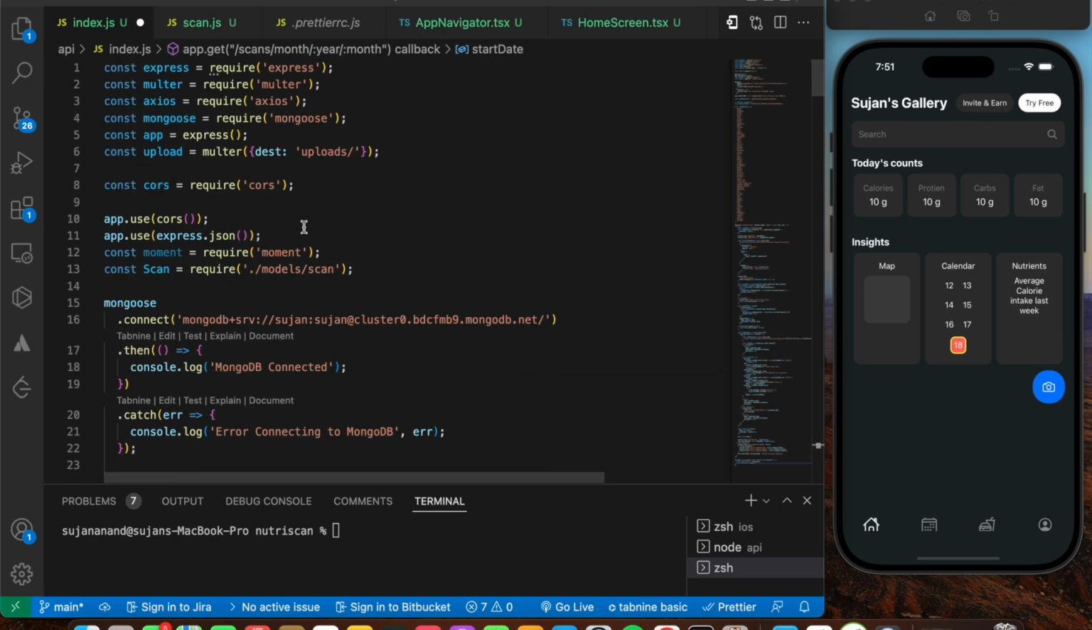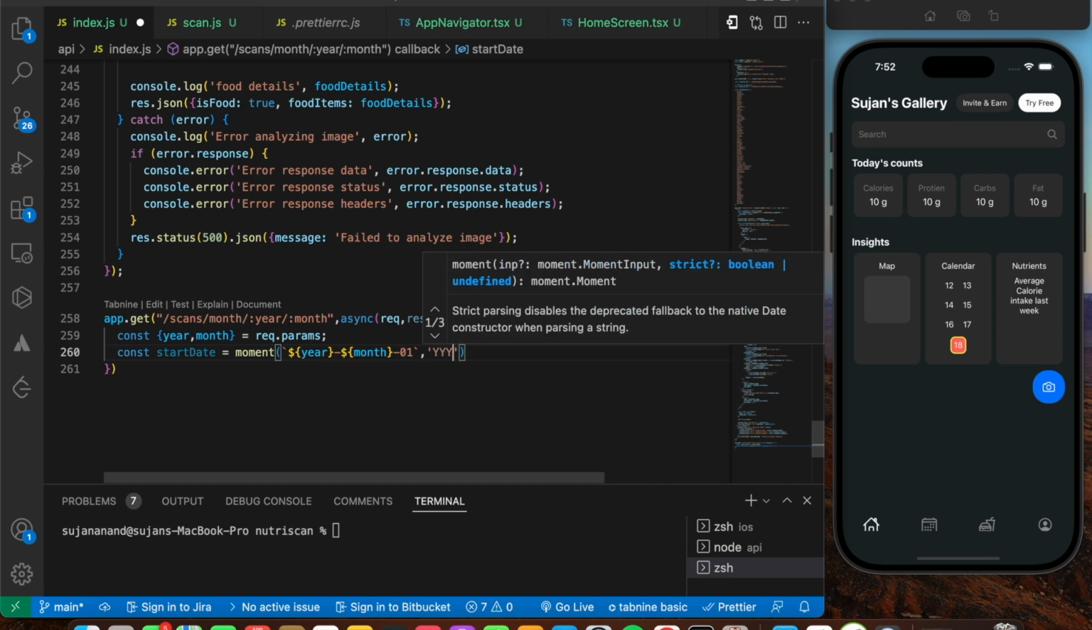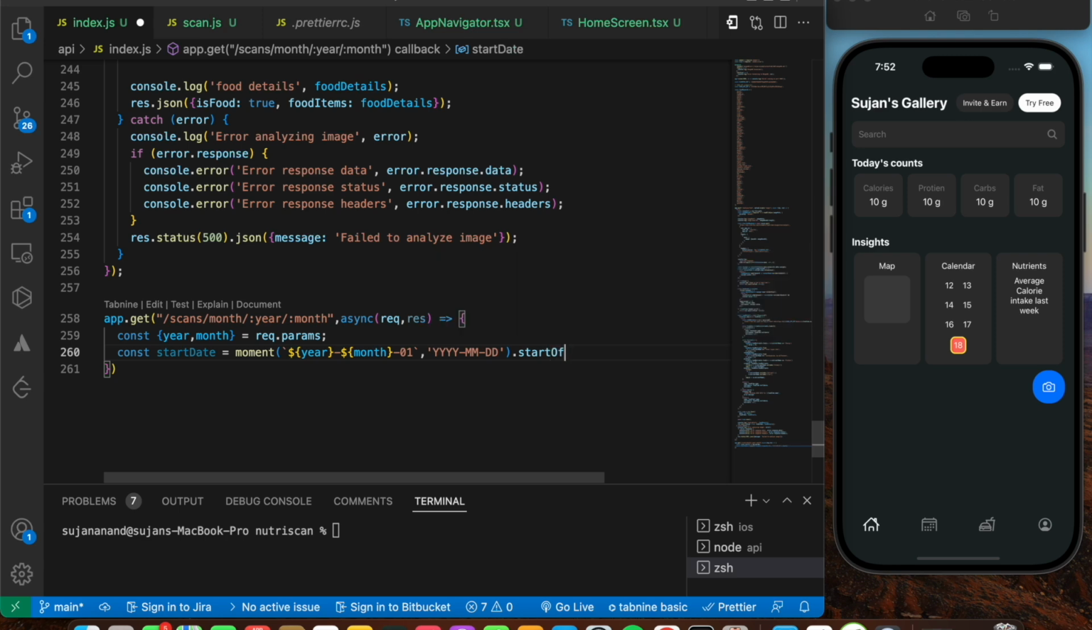I'm going to say const startDate is going to be equals to moment. I think moment is already initialized. That is this one. So it's going to be equals to moment of your year, then hyphen month, then the date, comma your formatting value, that is year, month, as well as your day. And here we need to include the start of month dot toDate.